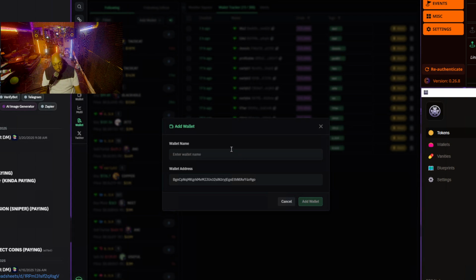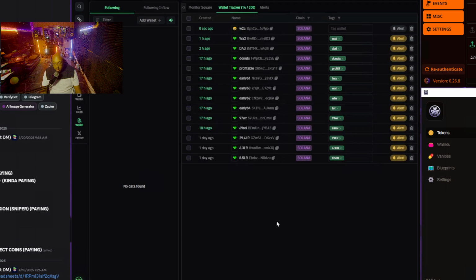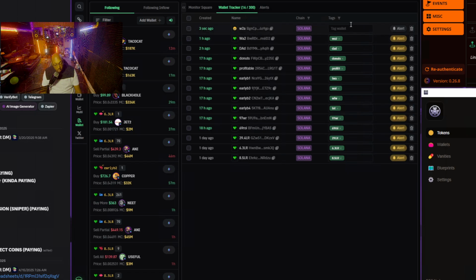So I'm just going to bring a wallet over real quick. I don't know if it's going to be good or not. I'm just going to look at it. I'm going to add the wallet. Once we add the wallet, I'm going to click on Solana here.